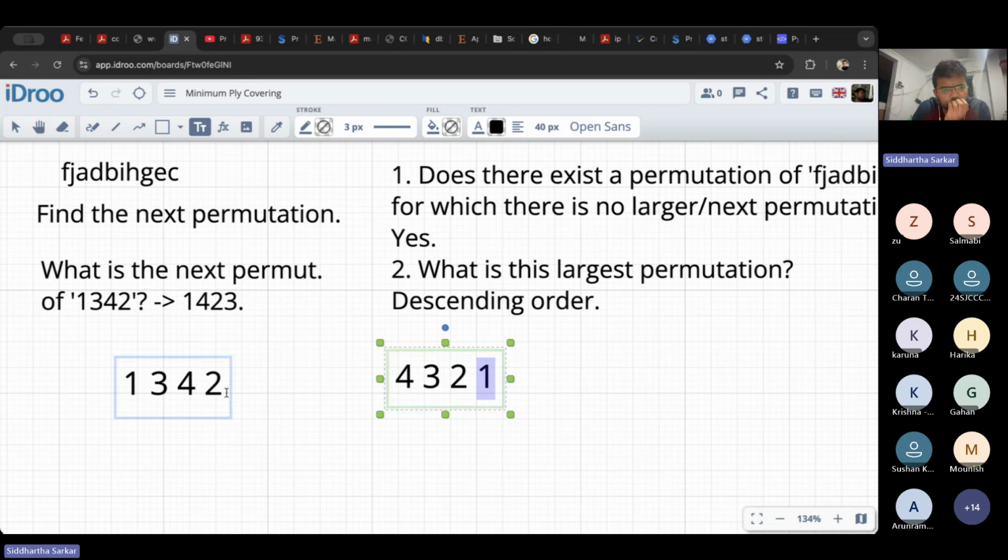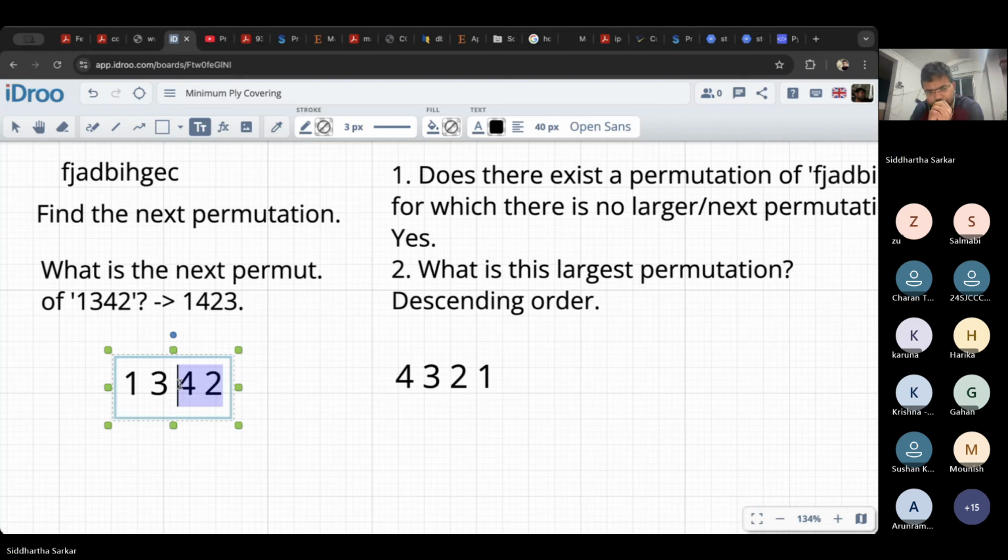So what are we going to do? We are going to scan this permutation from right to left and see if the decreasing order property is maintained or not. At whichever point the decreasing order property is not maintained, we know that there is a possibility of making a swap and getting a larger number.